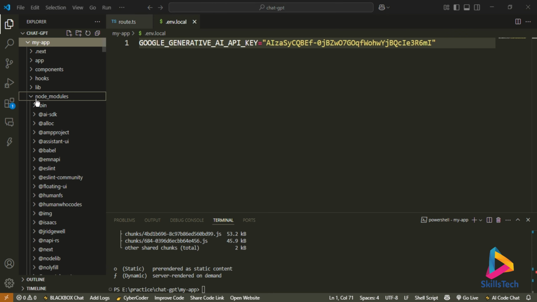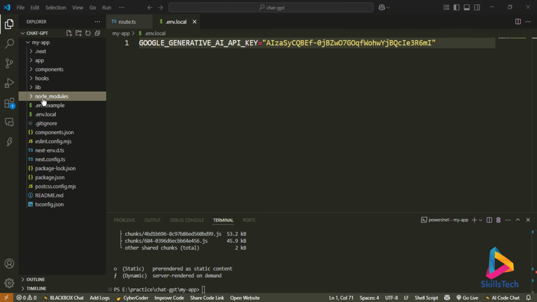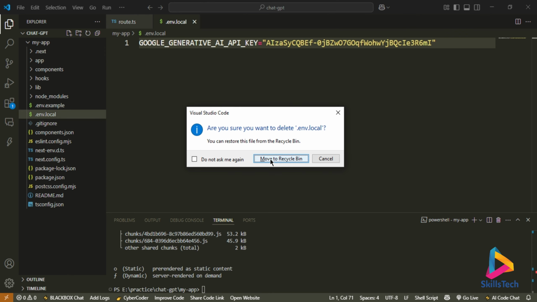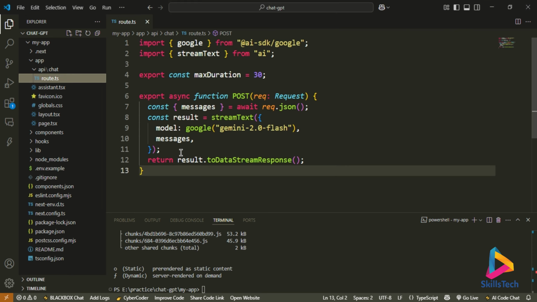Before we deploy, we need to remove two things from our project folder. First is the Node modules folder, and second is the .env local file. These files are either too large or contain sensitive information like your API key, so don't upload them to GitHub.